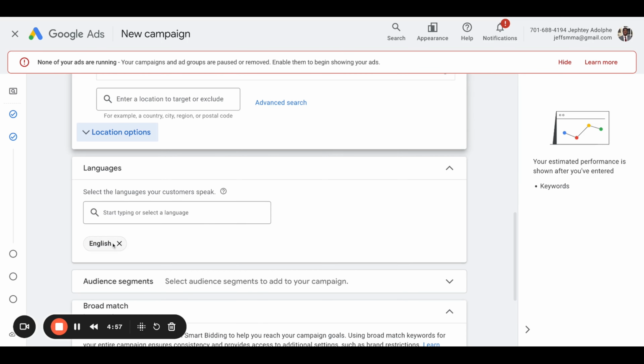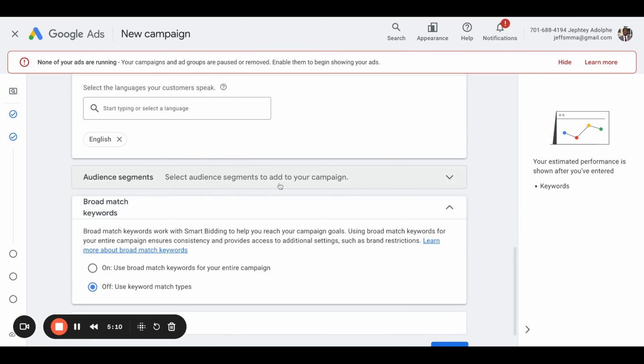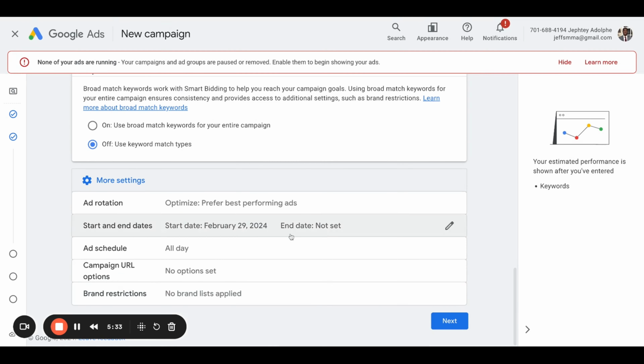Then pick your language. I have it set to English. Audiences, we're going to leave this alone for search campaigns. Leave this as is, leave it off. Leave all of this as is. You don't want to put an end date. Just make sure to monitor it from week to week. And if you ever want to end it, just end it manually.